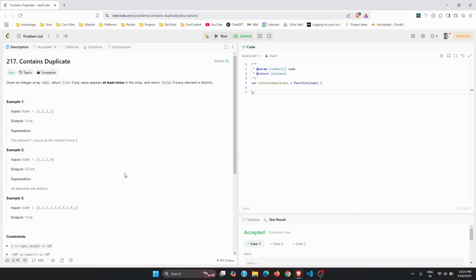To solve this problem, you can have two approaches. One is a brute force approach and another one is an optimized approach which leverages the set in JavaScript. First, let's go through the brute force approach. First of all, let's do a dry run of what we are going to do in the brute force approach. Let's take example 1. There we have these elements.